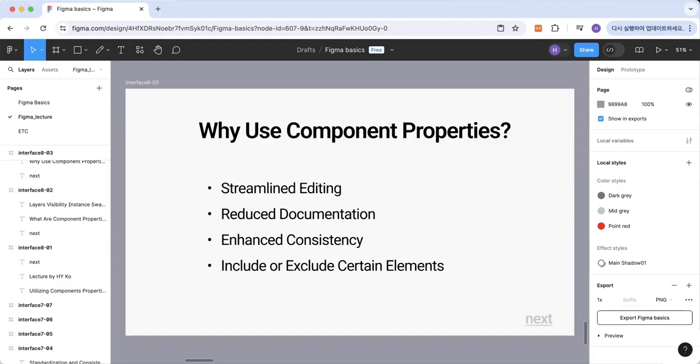And some other additional benefits are, moreover, component properties can help reduce the overall size of your design system or library file. This is achieved through the use of Boolean properties, which allow you to include or exclude certain elements without needing to create separate components for each variation.